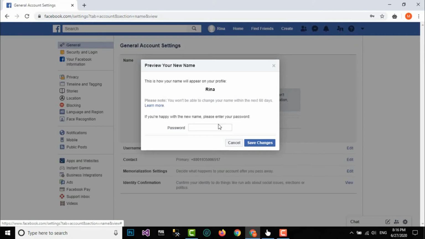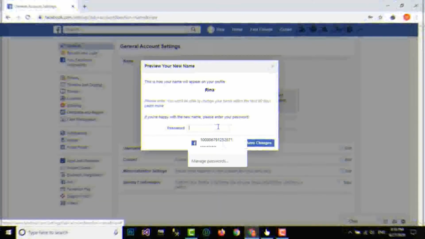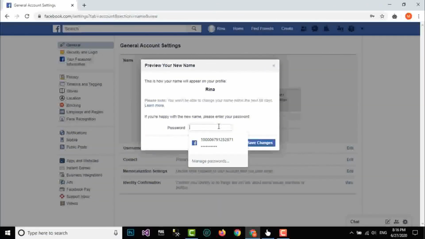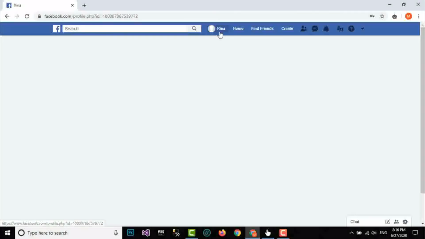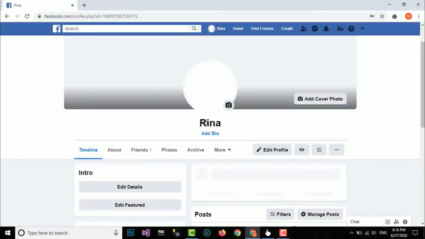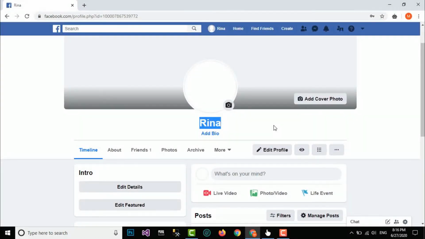If you want me to make a video from mobile, I will make it for you. So I will just enter my password here and save it, and I will click on the profile, and now you can see my Facebook single name account. I just changed my Facebook account name to a single name.